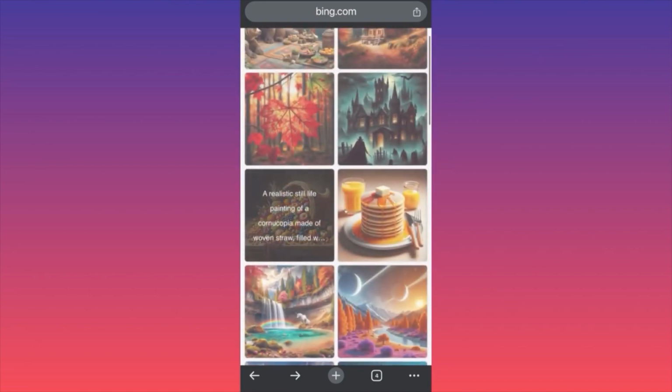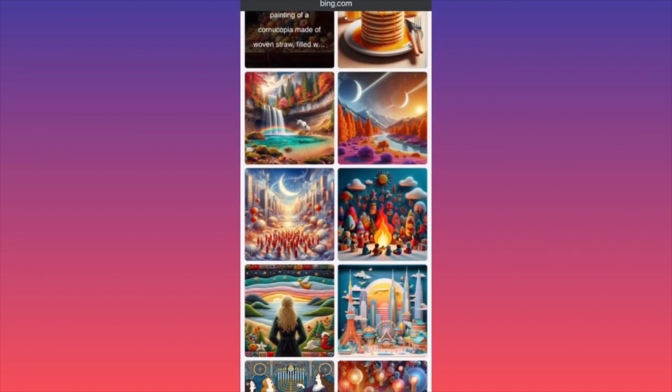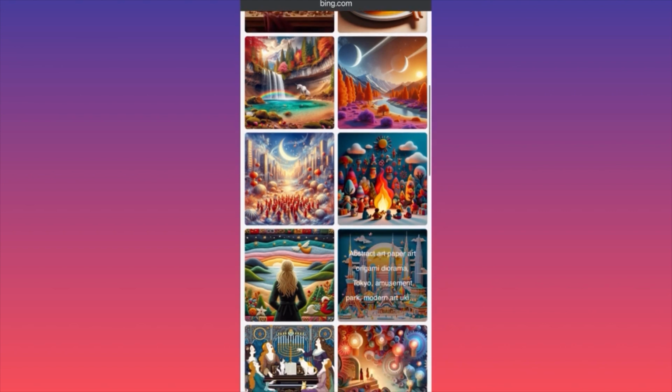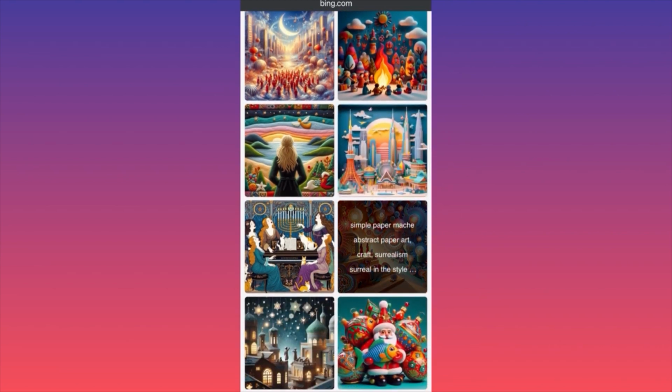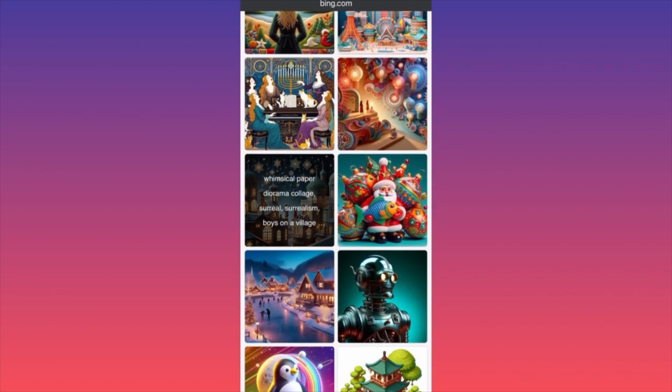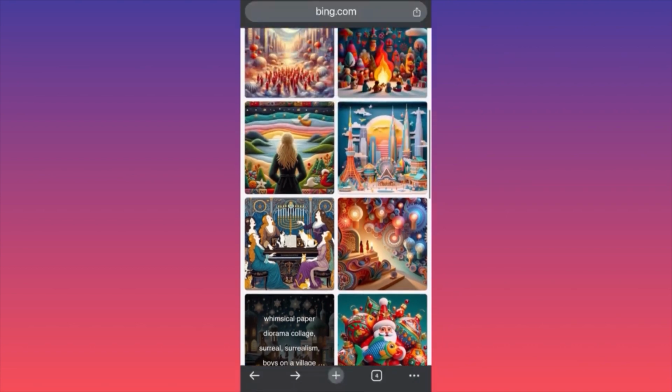Also, every time you click on some image, you will see similarity. You will see images that are in the same category or have been described in a very similar manner, and you will see the difference between one image and another. So you can actually get the sweet spot. Look at this one: abstract art, paper, origami, diorama, Tokyo amusement park. How about this one? Simple paper mache, abstract paper. Okay, how about this one? So as you can see, whimsical paper, there is something that is always similar and it repeats itself in the description, in the images that are in the same niche. You always have a diorama paper collage, right? And then everything else is up to you.